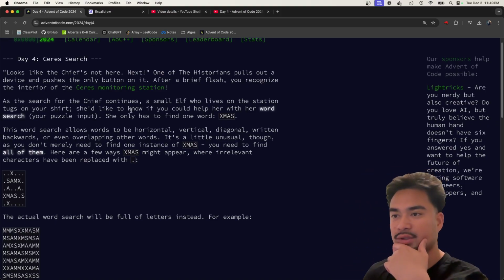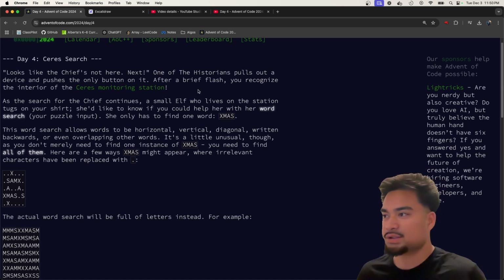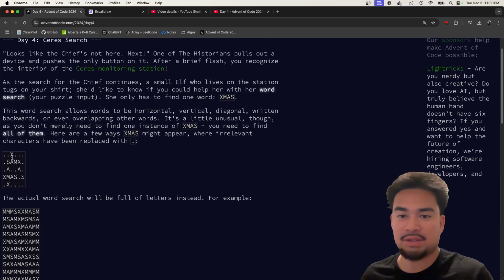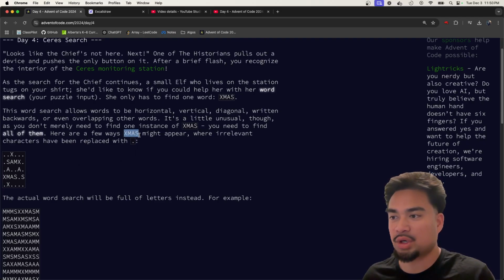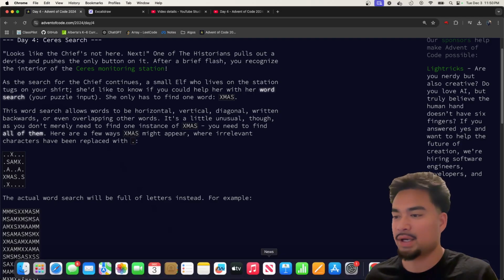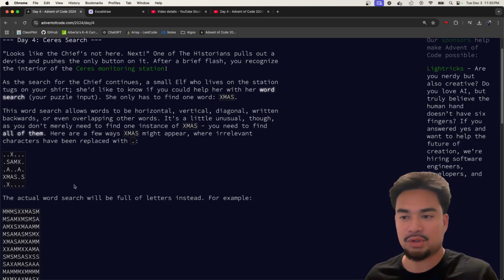So pretty much the first part of the question was that we just had to find all occurrences of Xmas, specifically this word, in an array like this. Well, we're given an input like this, but we want to parse it into a 2D array so that we can do traversals on it. Yeah, we pretty much wanted to find Xmas in there.